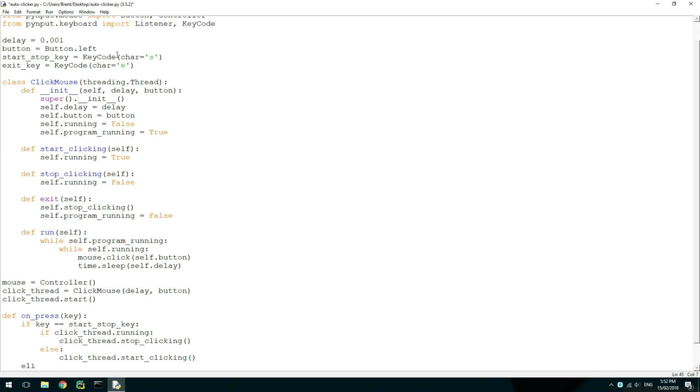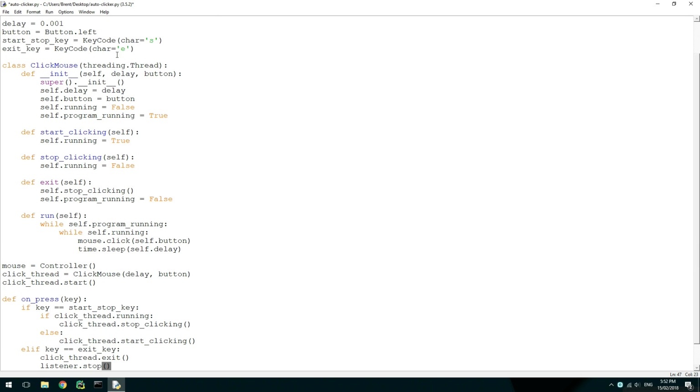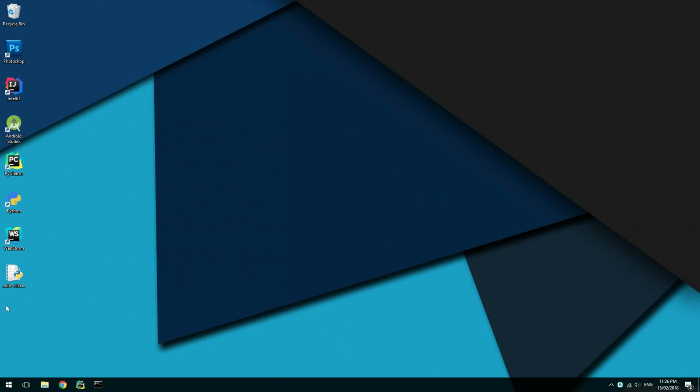If the pressed key was the defined exit key, we need to call the thread's exit method and then stop the listener. This will end the program, as the listener at the bottom of the script would now be exited. Make sure you have saved this and then run the script.